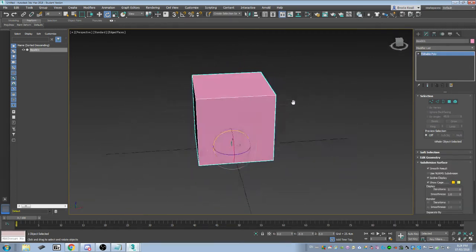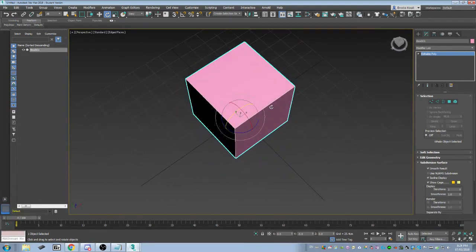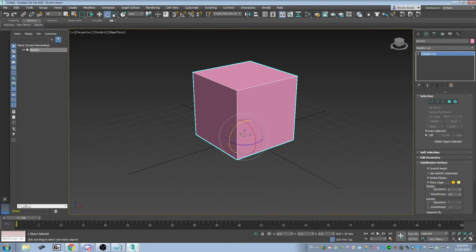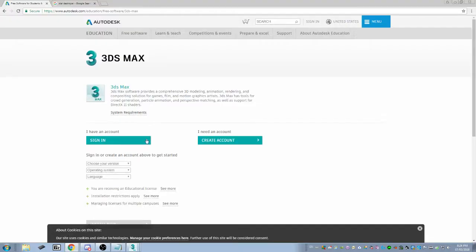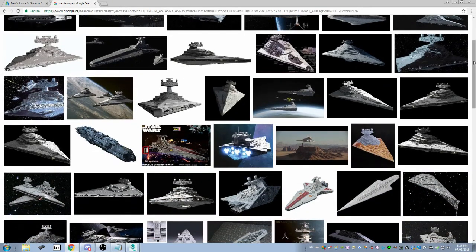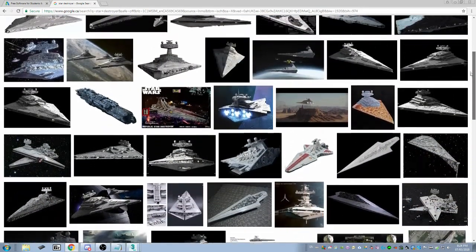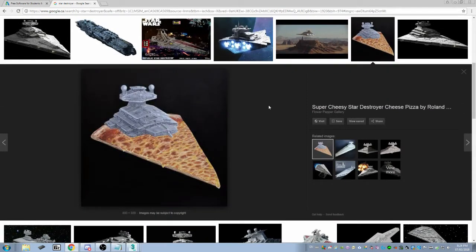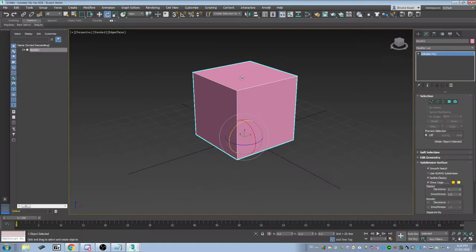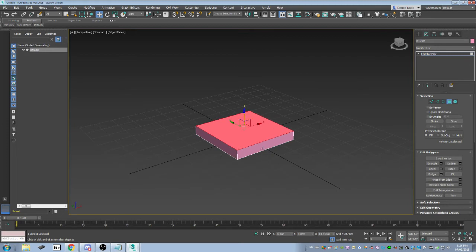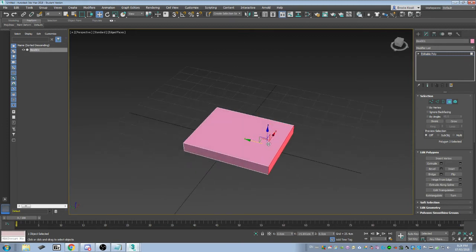So for our project, we're going to turn this cube into a Star Destroyer. So we're going to start by getting the general shape of the Star Destroyer. If for whatever reason you don't know what a Star Destroyer is, this is what we're going for from Star Wars. It's kind of like a long triangular shape. I guess a pizza slice would be a good way to describe it. So let's simply start by making this a little more thin and then dragging these out a little bit.